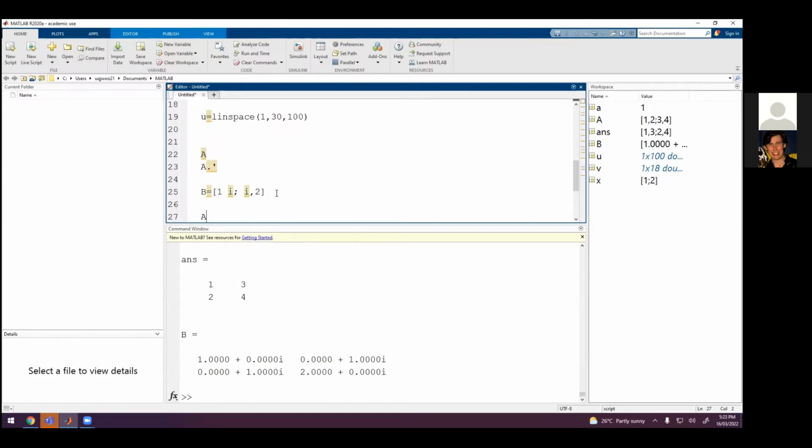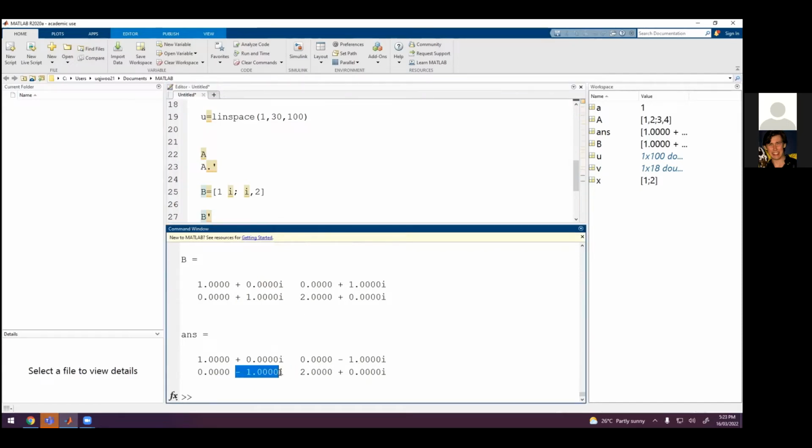We also have a different type of transpose operator, which is just the apostrophe. And now we can see when we do the transpose, it actually takes the conjugate transpose, or the Hermitian conjugate. So it flips like a normal transpose and also takes the complex conjugate. So you can see that these guys that got flipped across the diagonal now have a minus sign in front of their complex part.